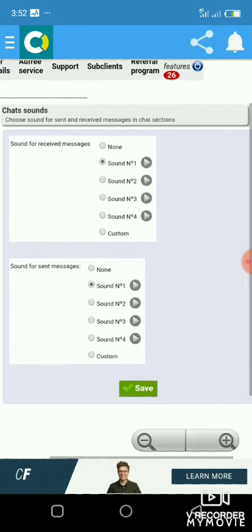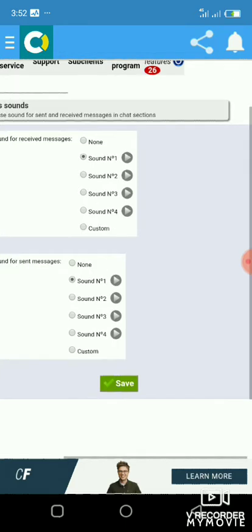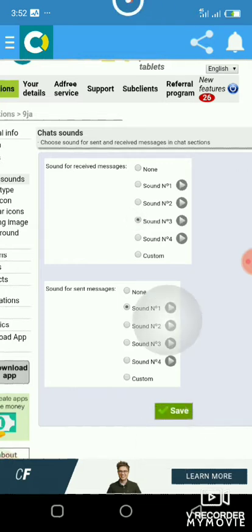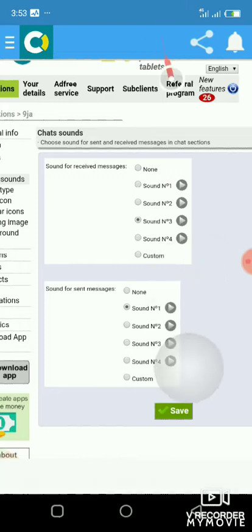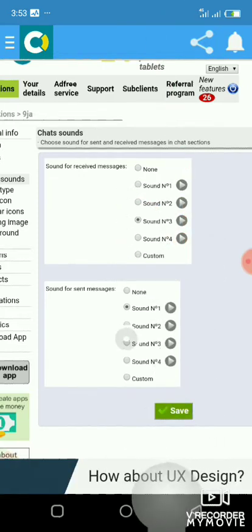Then I'll go to the second one. If I didn't like the first one, I'll go to the second one. Then I'll click on the sound. Can you hear that? Then I'll go to the third one. Maybe I like this third one. Then I'll just come here and select it. You see, once I select it, the dot will be there. So that particular sound will be the sound that plays whenever I receive a message.